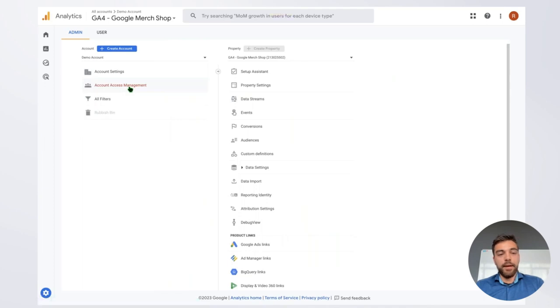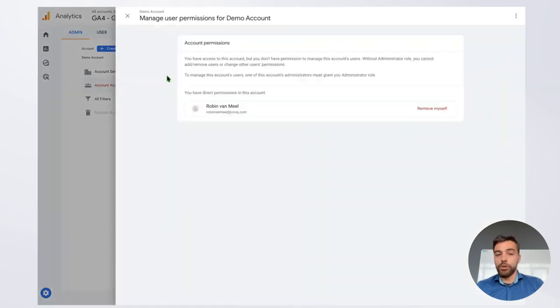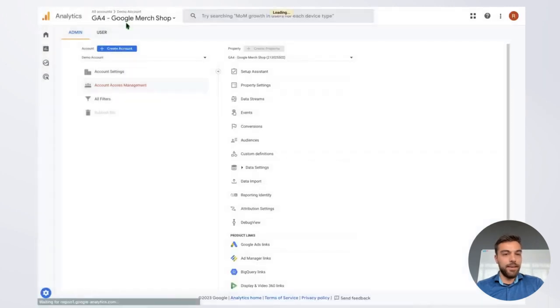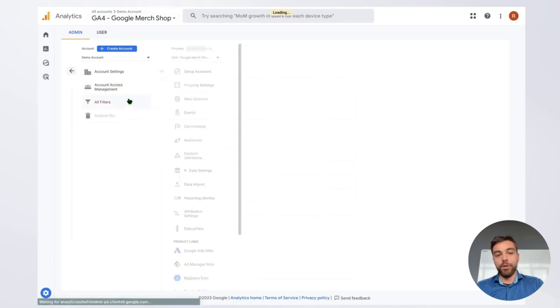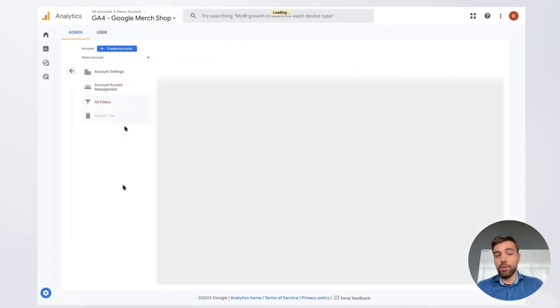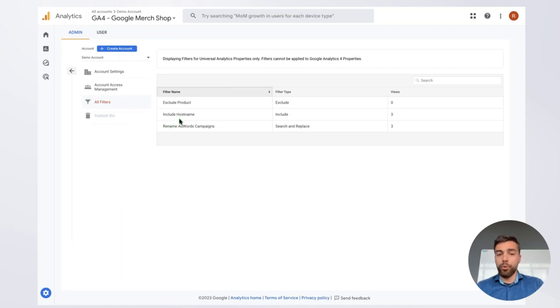Okay, account management. This is where you can add users. As you can see, I'm the only one connected to this merge shop because I don't have admin access of this merge shop. You can add filters on the account level. So, for example, filtering out someone's IP or potentially you want to filter out certain domains from your data, you can do that on the account level. It affects all of the properties.